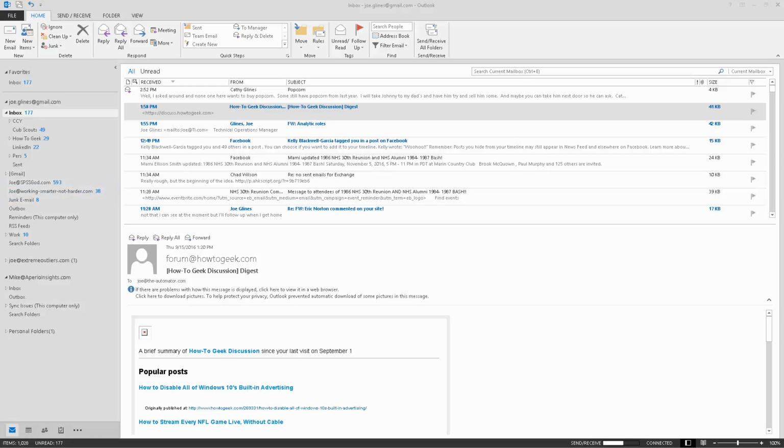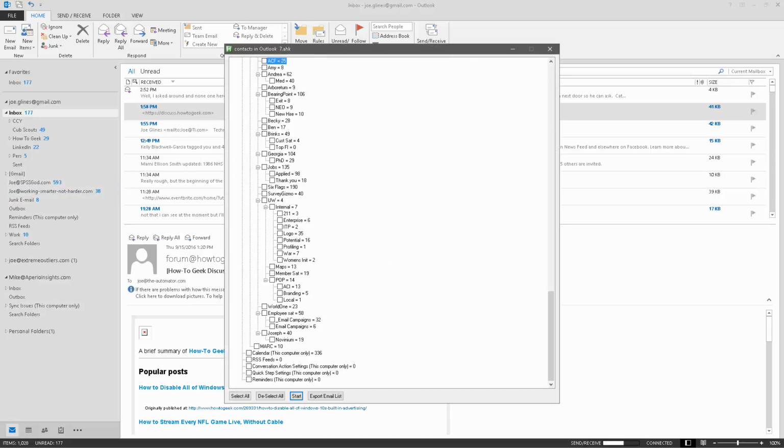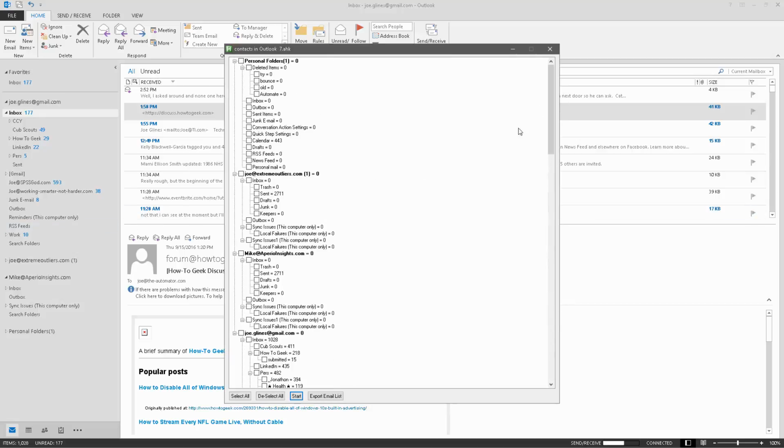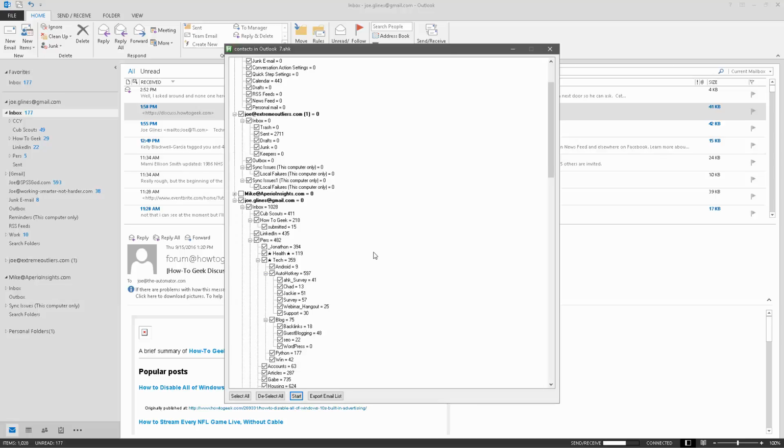So let's go ahead and launch the script here. It took a second because it went over every folder in my different accounts, so we have the bolded items to show these are the different PST or account files. I can select this, and it will select everything beneath it, so I can decide what I want to run it on. I'm going to skip this one.